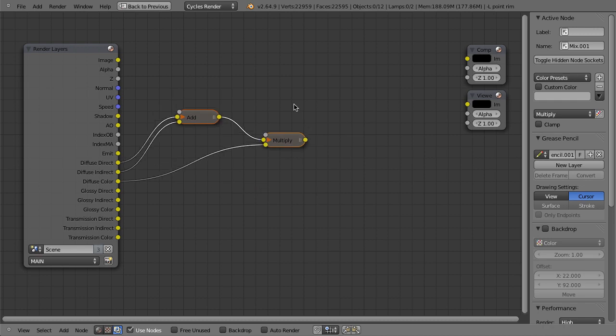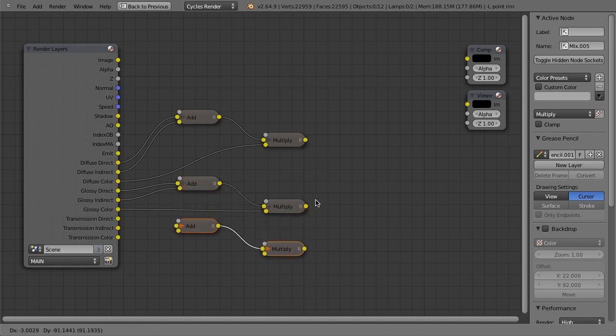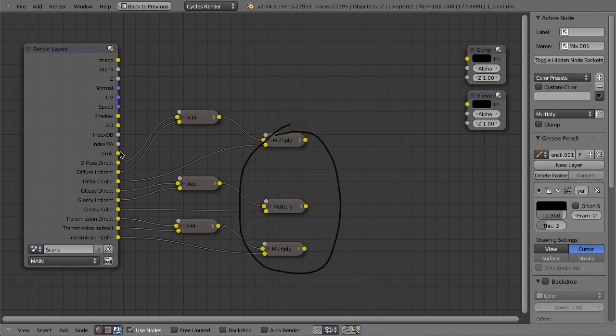Let's collapse them, duplicate, because we will use exactly the same setup for the glossy. So glossy direct plus glossy indirect times glossy color. Let's duplicate them once again. Transmission direct plus transmission indirect and times transmission color. Now we have to add all of those 3 together, plus emission and plus environment.